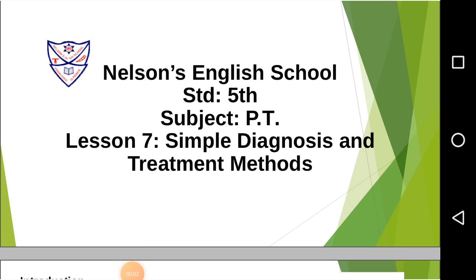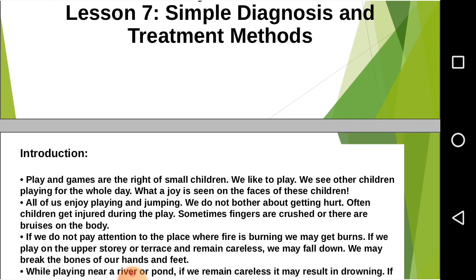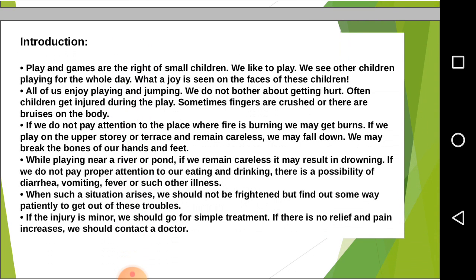Good morning, students. Today we are going to see lesson number 7, Simple Diagnosis and Treatment Methods. Let us see the introduction.